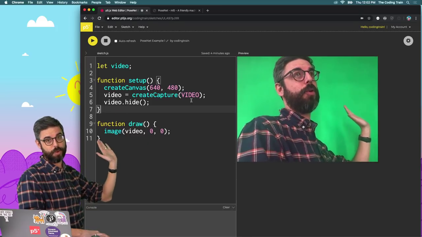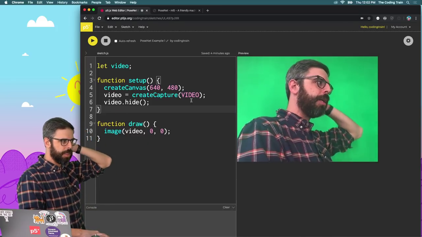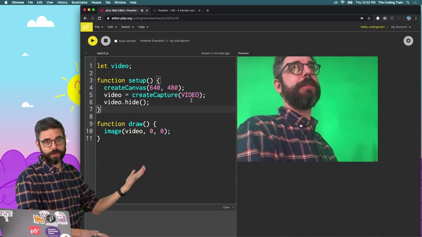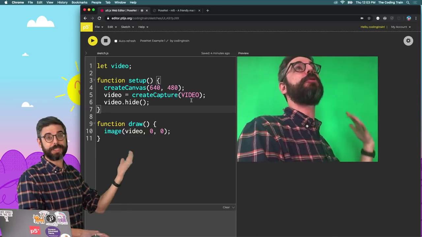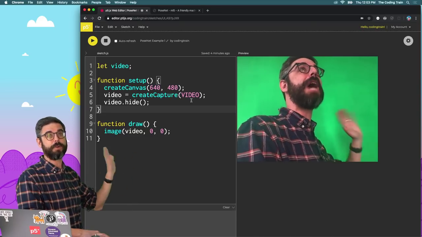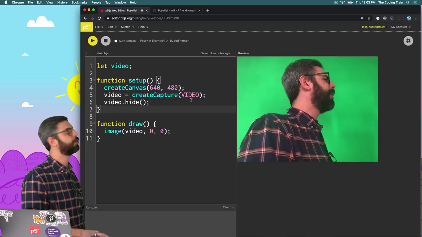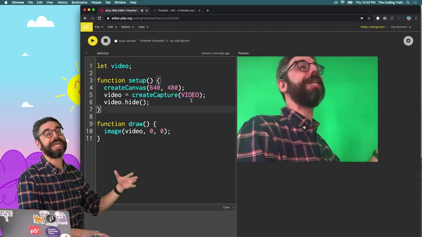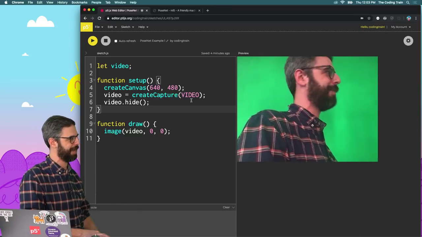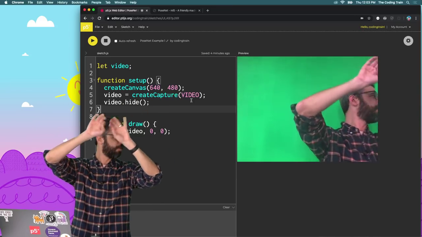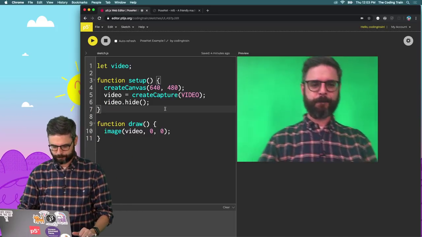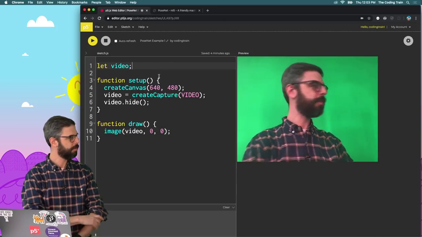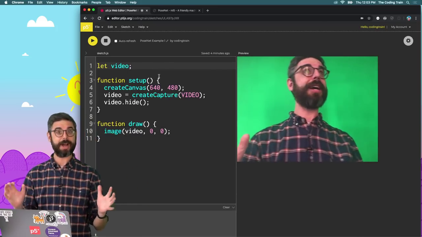You want to make sure you have the most recent version of the ML5.js library imported, and that would be through a script tag in index.html. Once you've got all that set up, we're ready to start coding.